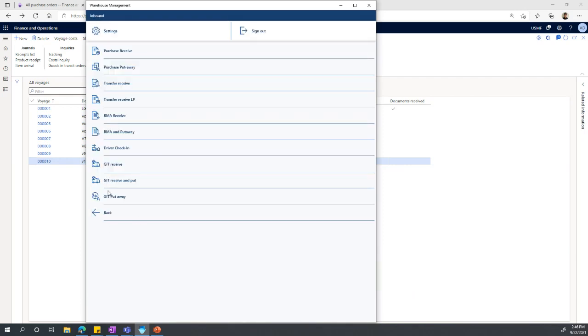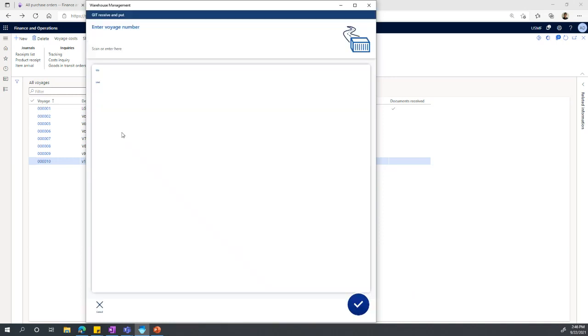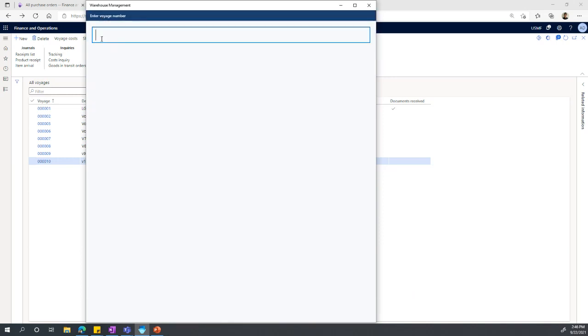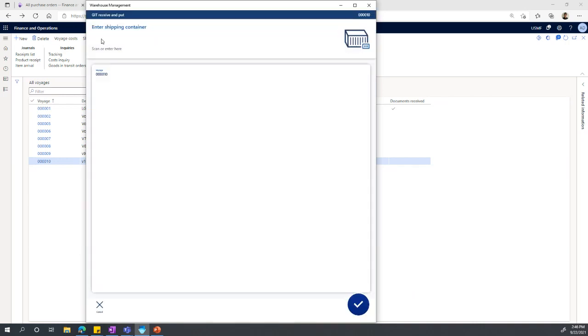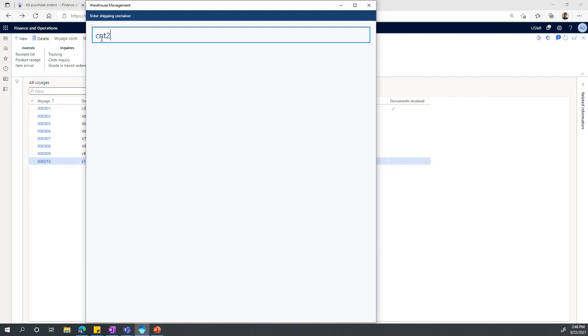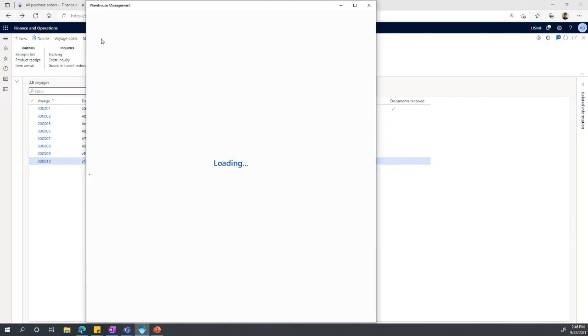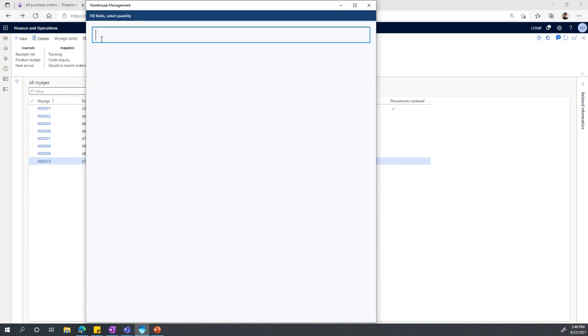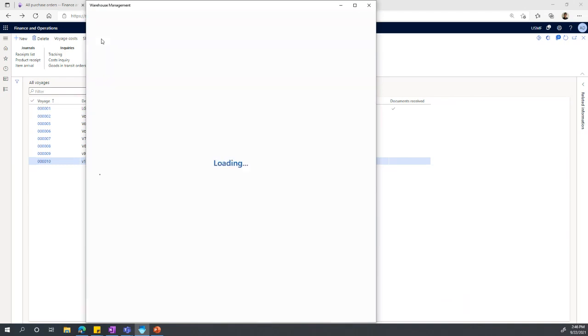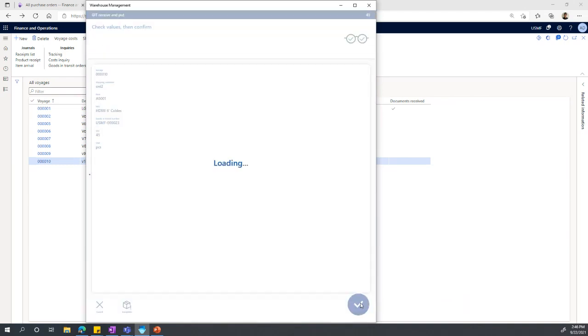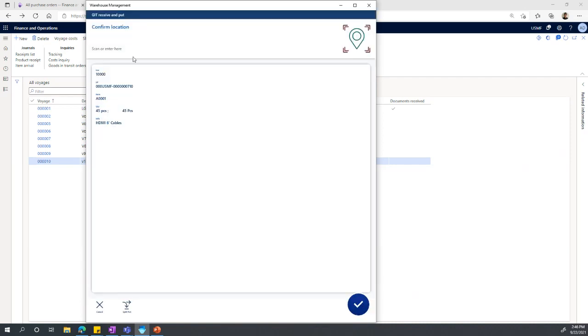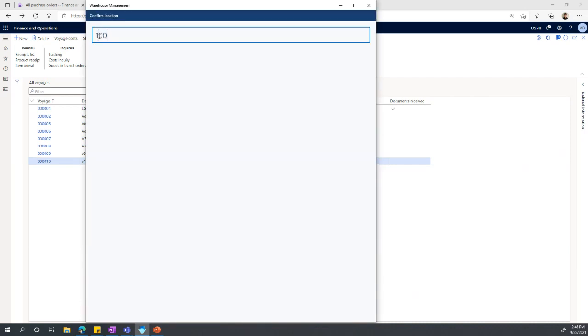Similarly, we can go about receiving the second container as well. So let's quickly see how that would look. In the shipping container, putting in the item, putting in the quantity. So let's say we only got 45 quantities. Confirm the location.